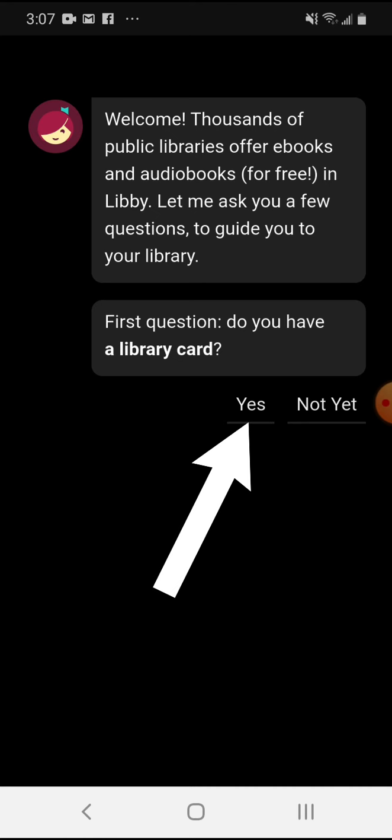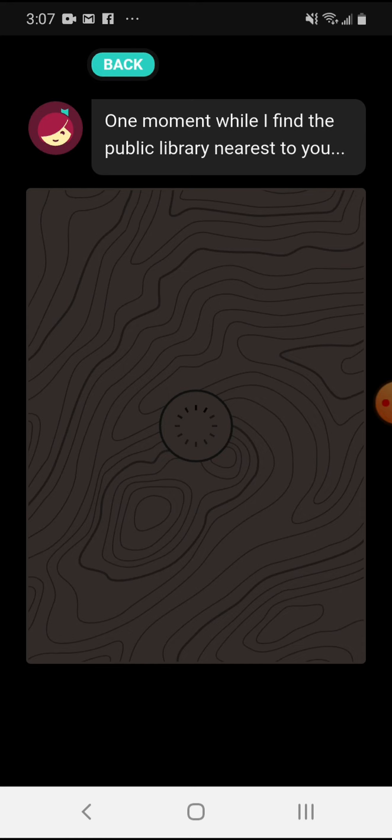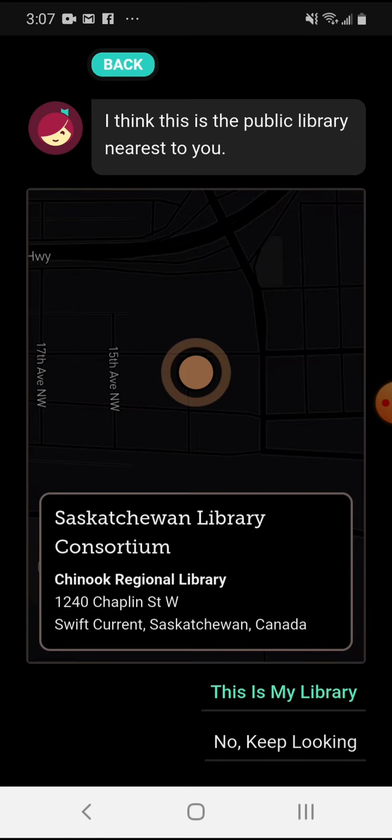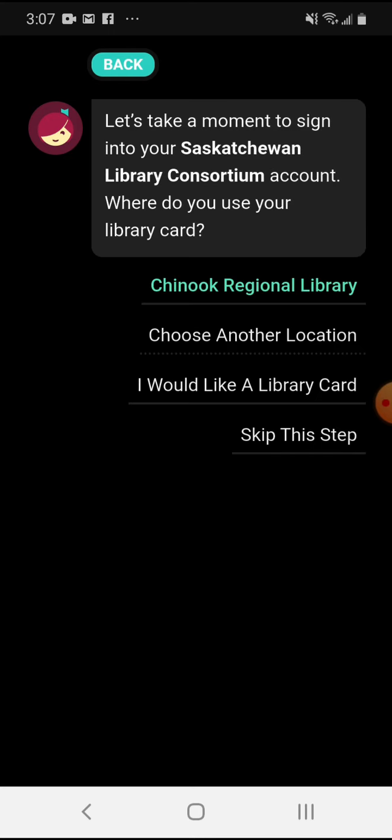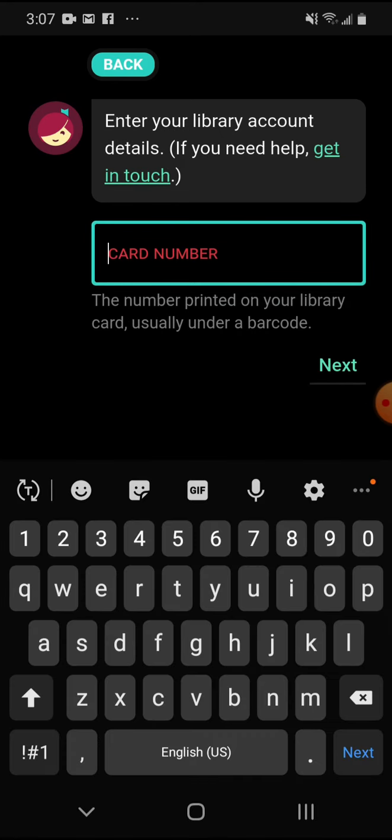Do you have a library card? Yes. Find my library. Okay, this is my library. Now, let me put in the card.